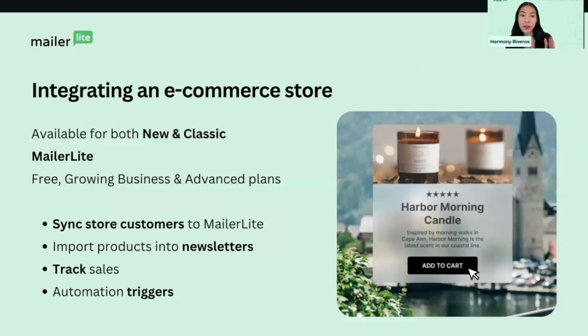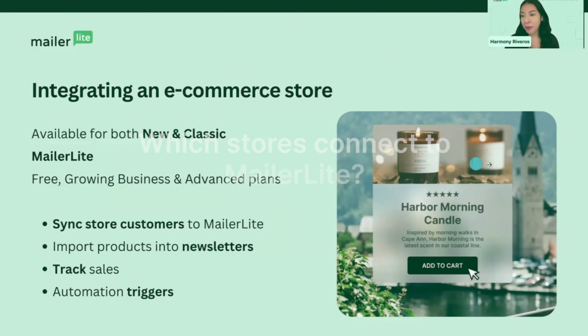tracking sales. So when you connect a store to MailerLite and you have your products in your newsletters, you can actually track those sales. So MailerLite allows you to track the sales that you make from your email marketing campaigns, which I will explain more in depth, as well as automation triggers. So that is another feature that is added to your account. So you will have automations regularly. So everyone has automations and automation triggers. But when you connect an e-commerce store, you have a new list of e-commerce triggers that you can use, which I will also go over more in depth.